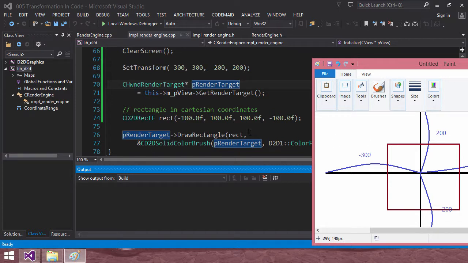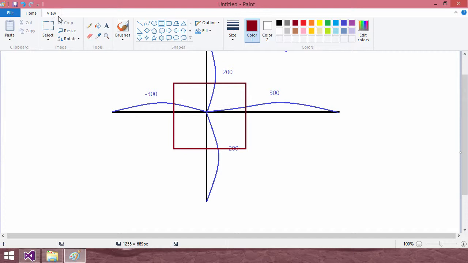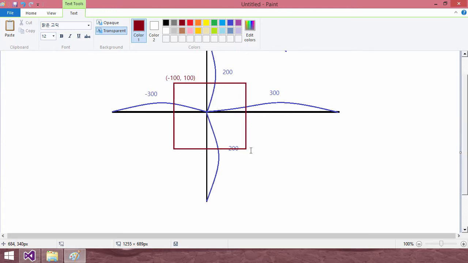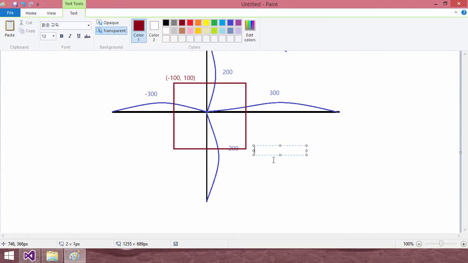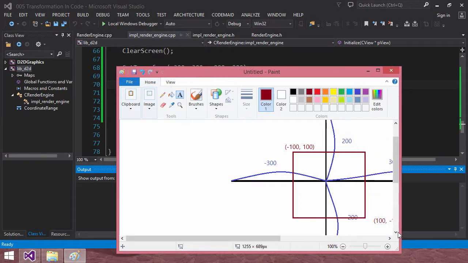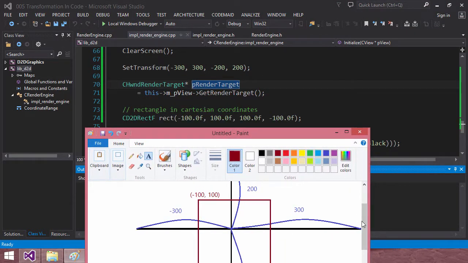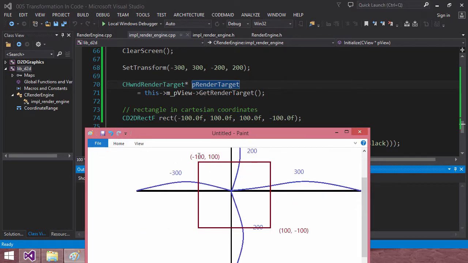Here, this coordinate is minus 100 and plus 100. So it should be view minus 100 plus 100. And this one, this coordinate is plus 100 minus 100. See, let's compare. You can see minus 100 plus 100, minus 100 plus 100, and 100 and minus 100. So these are Cartesian coordinates.